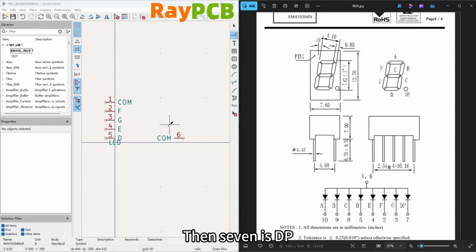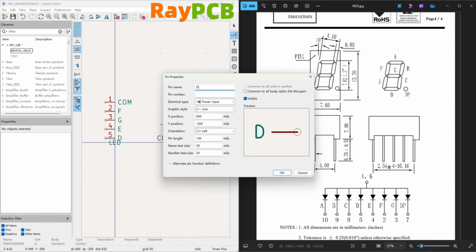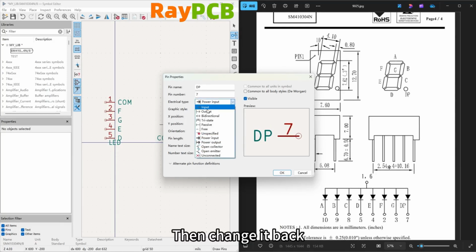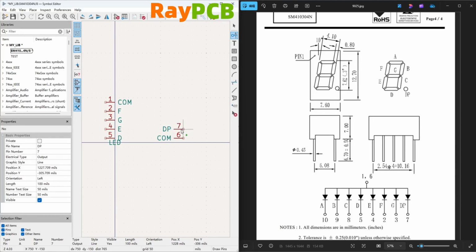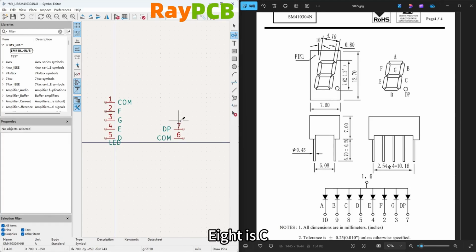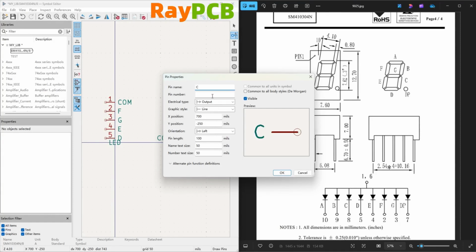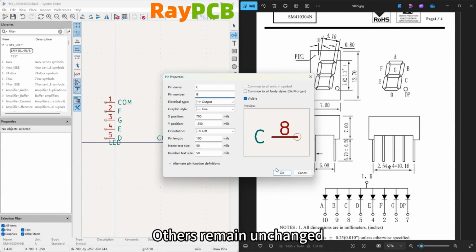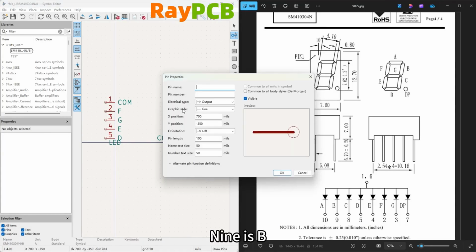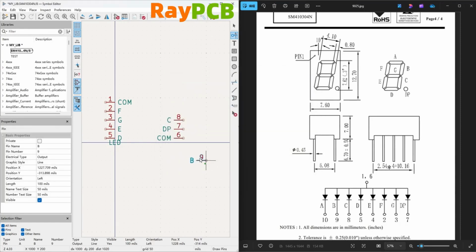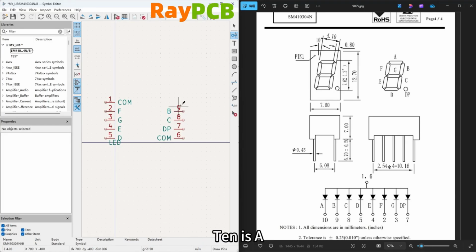Pin 6, then pin 7 is DP, the decimal point. Following this, you will need to change it back to output, ensuring that all other parameters and configurations remain the same. Pin 8 is C, and everything else remains unchanged. Pin 9 is B, and pin 10 is A.